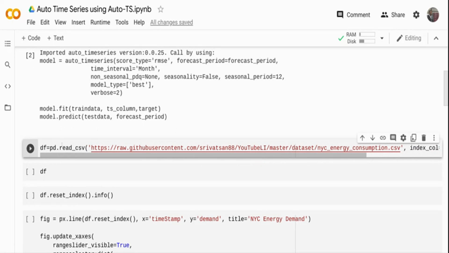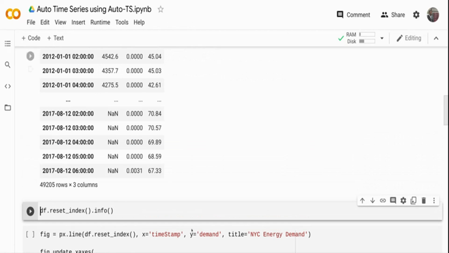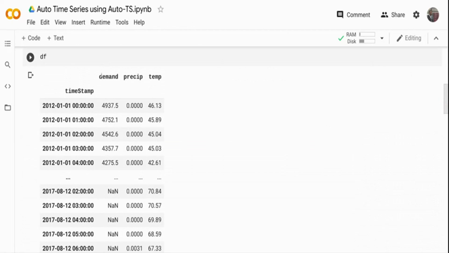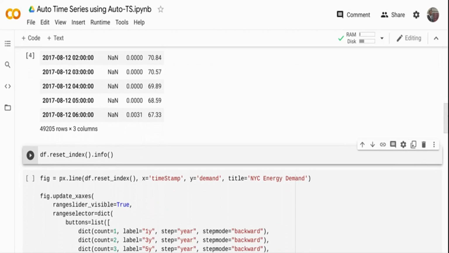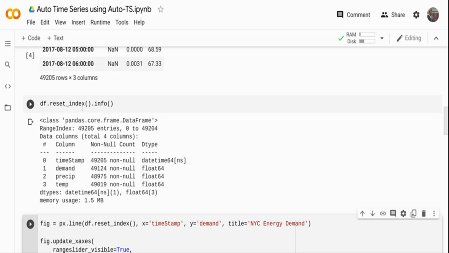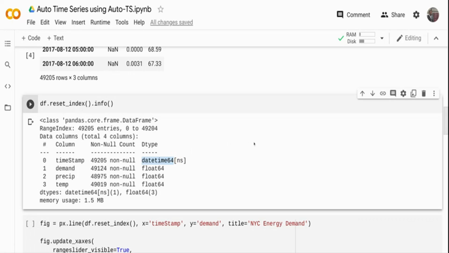Once I run this, you can see what the output looks like. There are three columns: demand, precipitation, and temperature. The timestamp column is also there, but it is indexed, which is why it's showing in a different order. So data is indexed by timestamp, and we have three columns. I can quickly run info. I'm resetting the index so that timestamp also becomes a column, and running info to see the data type of all the columns. Timestamp is datetime, because I have given parse_dates equal to True, and the other columns are float64.